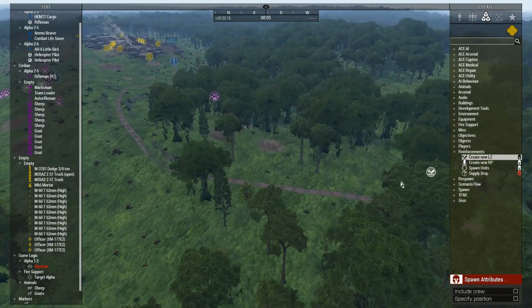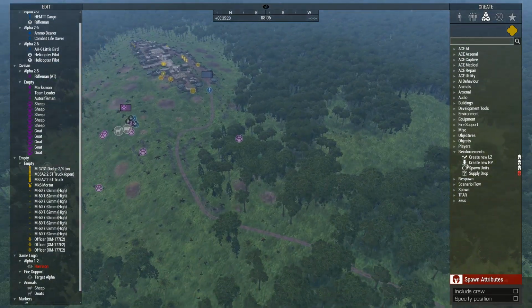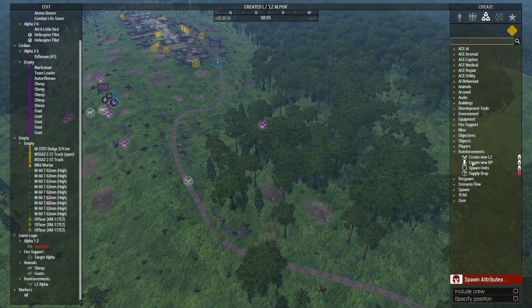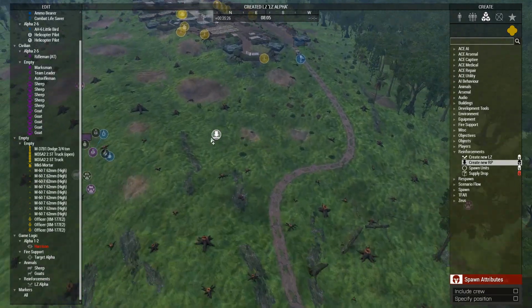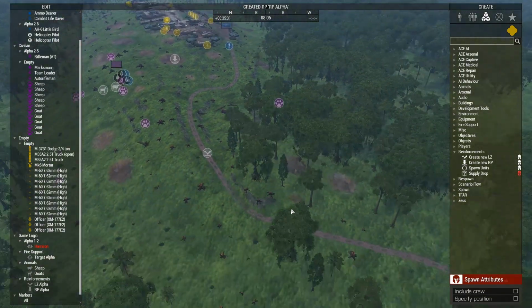So, say we wanted to create a landing zone. Let's create one here, on this road here. LZ Alpha. Now, an RP is a rally point. That's where your infantry will head to once they disembark.